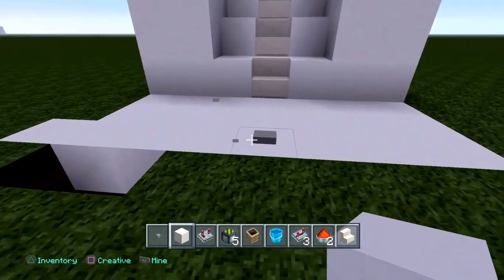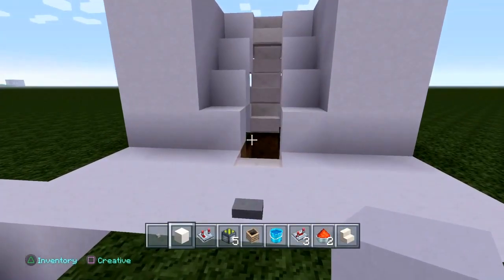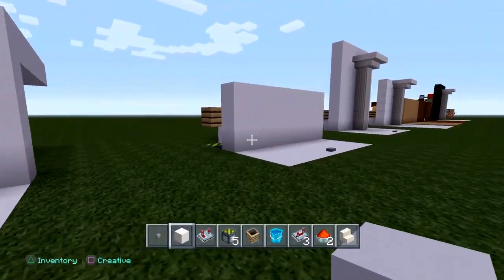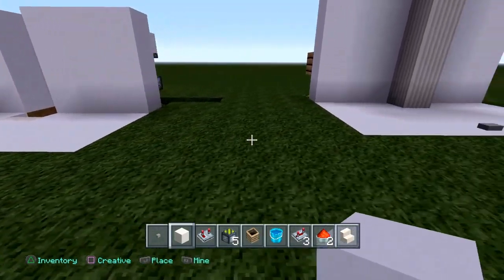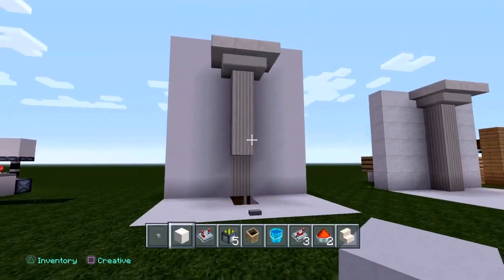And there you have it, guys. There's the stairway design. There's the flush with the wall design. And there is the hidden pillar design.